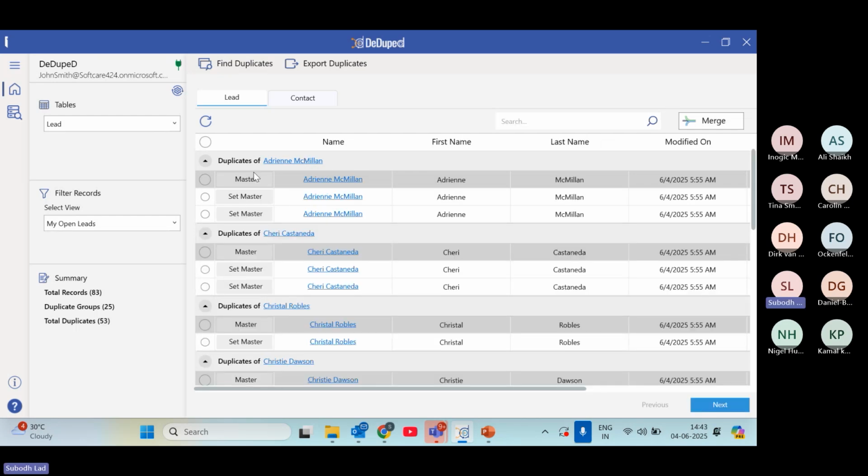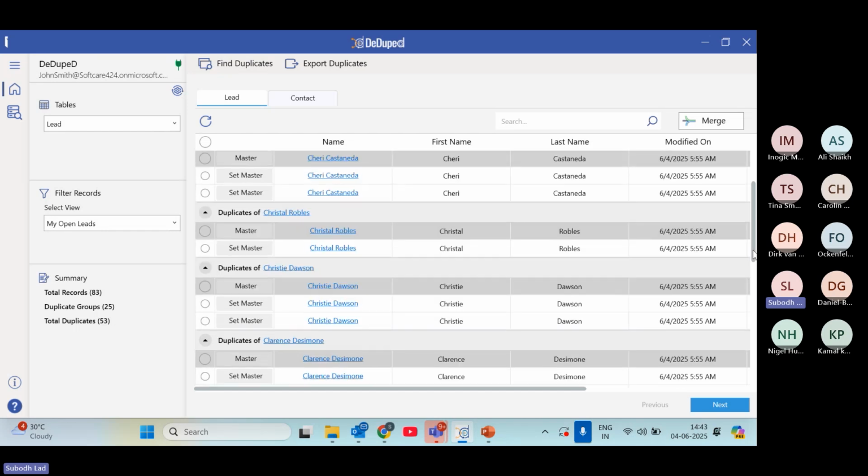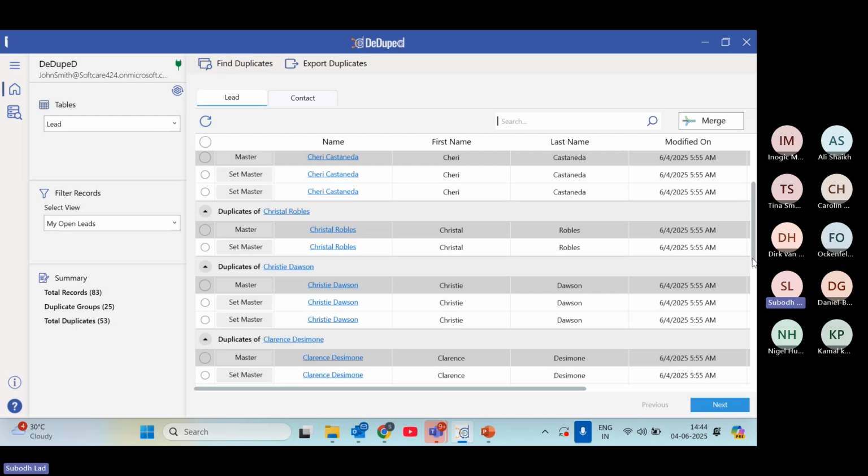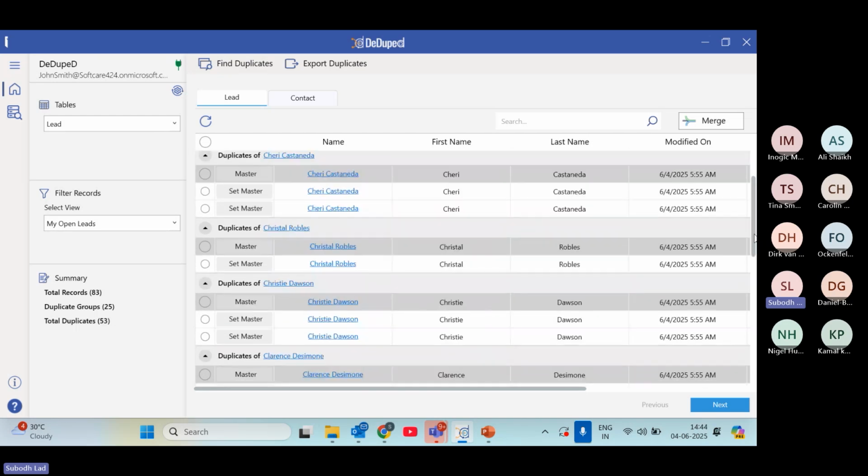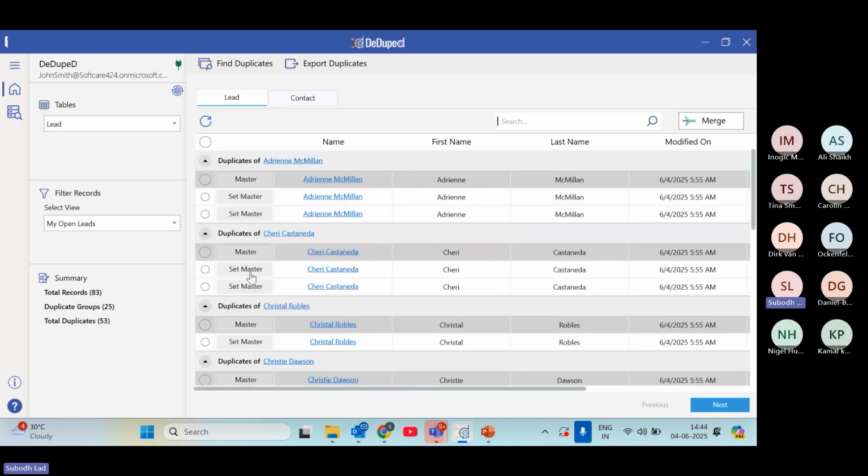Now in this as well, you might be seeing some records are already set as master records. That is because we have a master deciding criteria that I'll come to in the entity configuration. But in case you want to change any other record to master record, you can simply click on this and that record will become the master record.